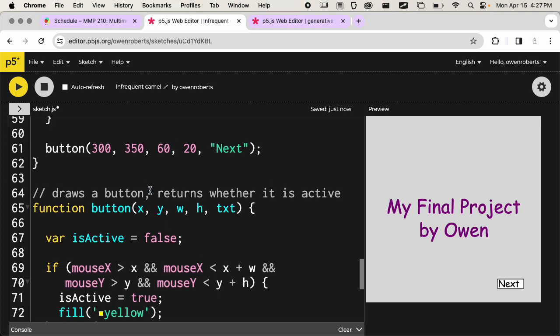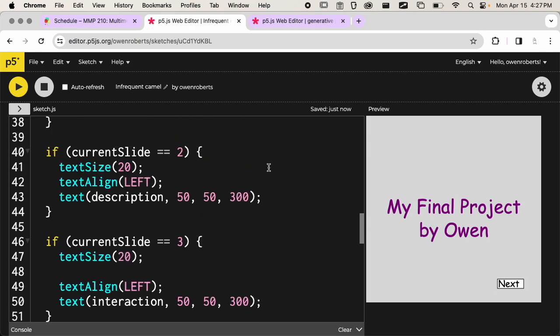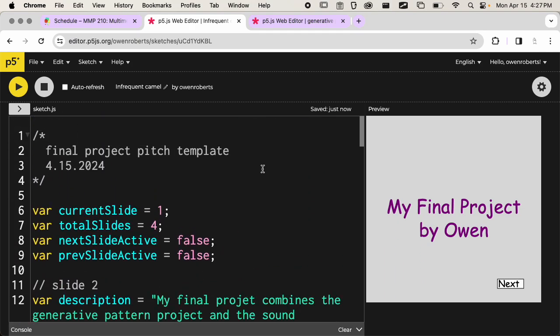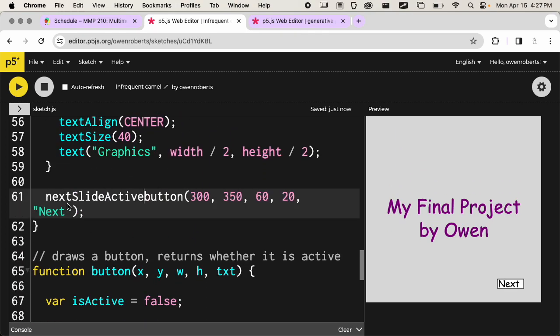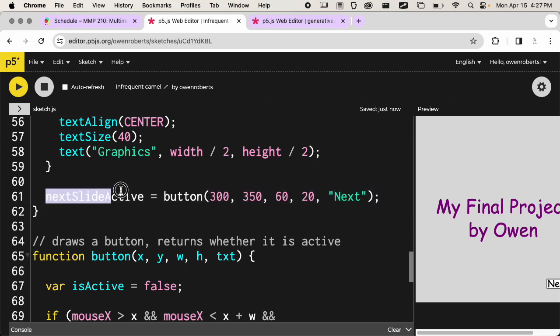And what that's going to do is it means that we can get isActive out of the button and we can assign it to this variable that we created a long time ago called nextSlideActive. So I'm going to copy that. And I'm going to paste this down here, and I'm going to say nextSlideActive equals our button, okay? And so we'll do the exact same thing for our previous button, and we don't have to change any of the code. We just change the position and the text. So I'm going to copy this whole line.